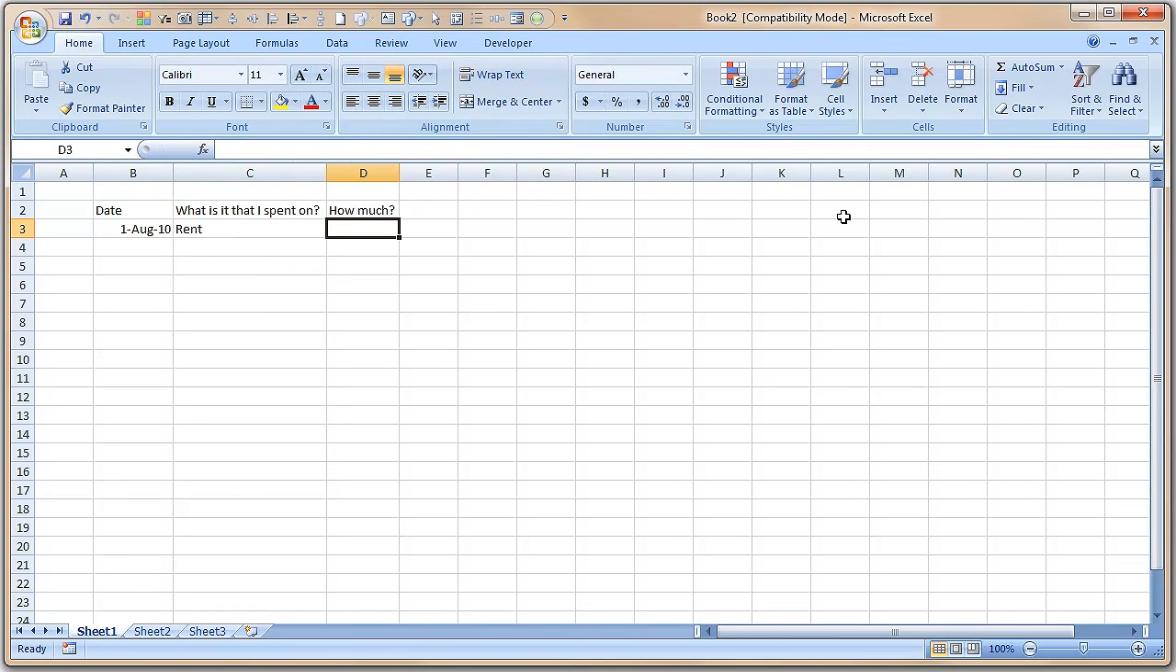Rent, and I have paid rent as 2700. Okay, 1st August 2010, maid salary, and we paid the maid, sorry for that, 1400. So at any point of time you can start typing, and if you want to edit the value, you can, let us say it was 1400 but in your case it is 2800. You can just start typing the value and Excel will replace.